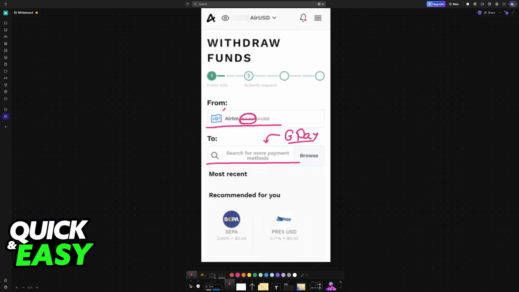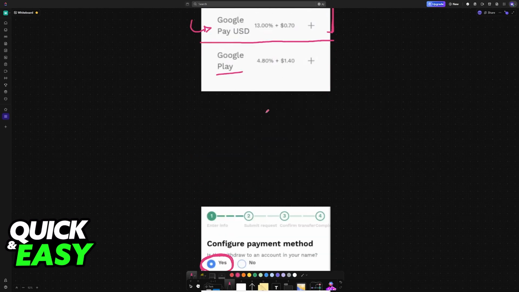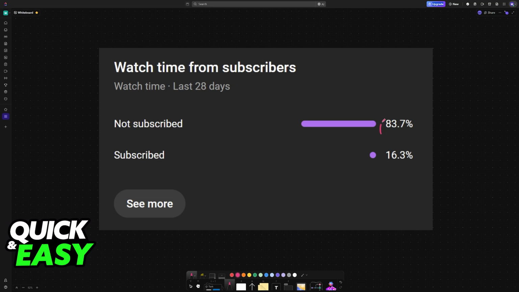So super simple. Google Pay is accepted natively, and it is always going to be listed under the withdrawal methods available within Airtm. So I hope I was able to help you.